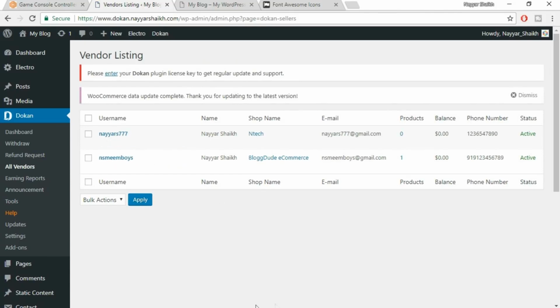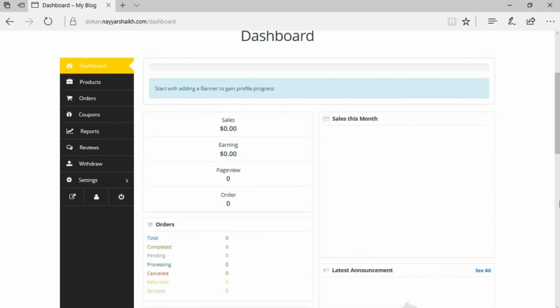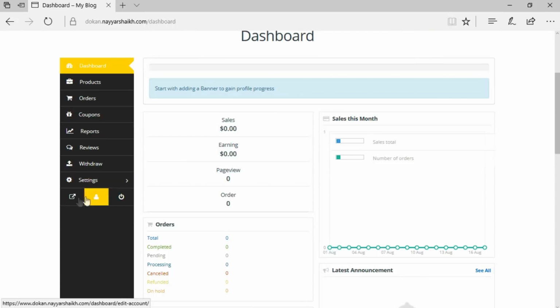Now again, let's come back to the different browser. Okay, and now let's refresh, and this thing should be gone because we have activated it from the main website, the admin website. Okay guys, now as you can see, that error is gone, and now it says start with adding a banner to gain profile progress.